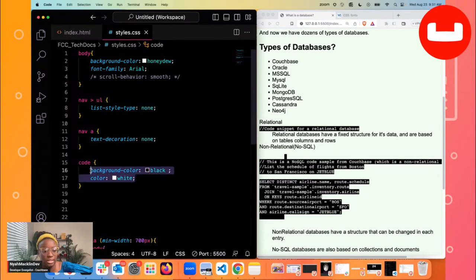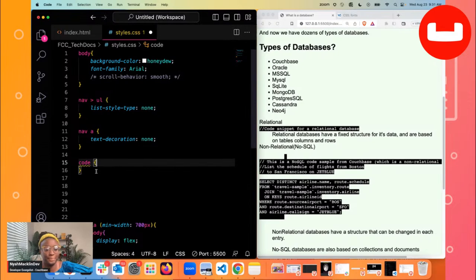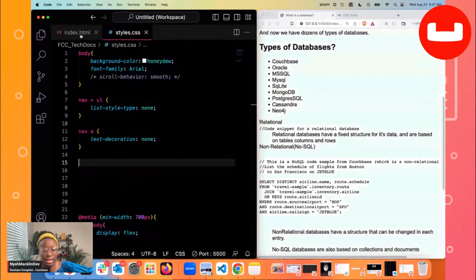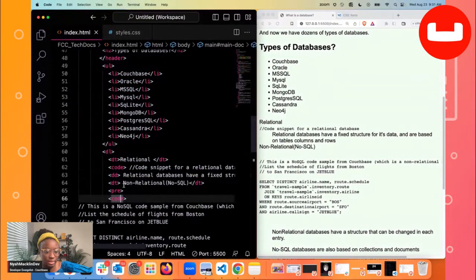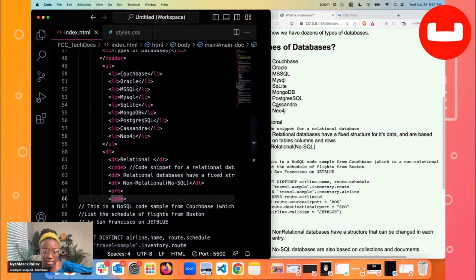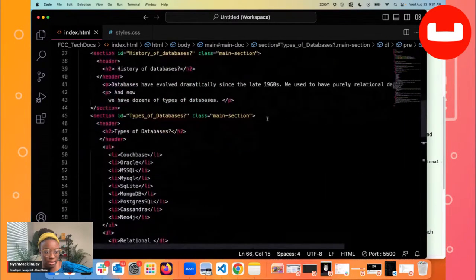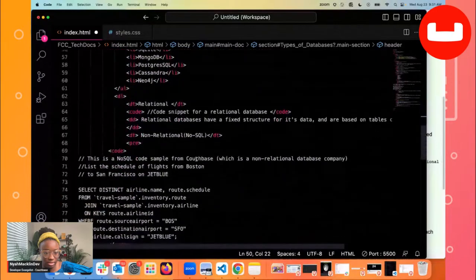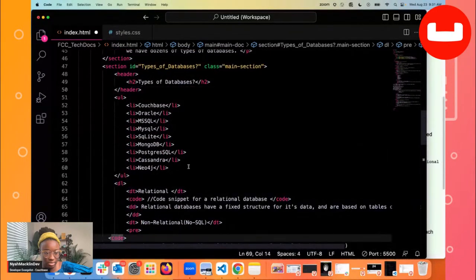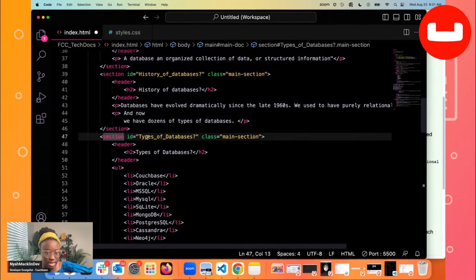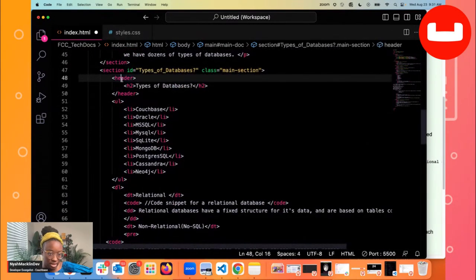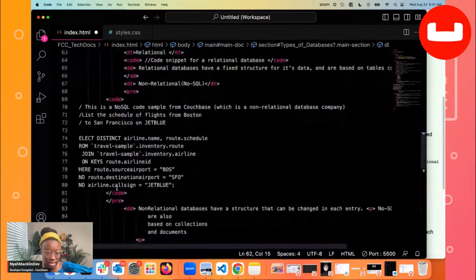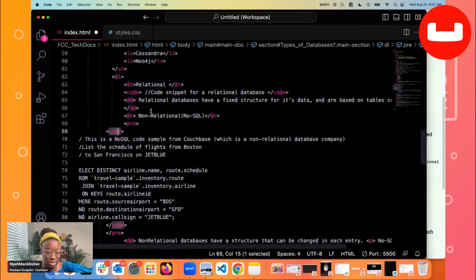So let's see, everyone. We're going to change that. Then we'll get rid of that for now. Okay, we'll change that back. Lovely. All right, and we're going to make sure that this is formatted. I'm just going to bring this out so that we can make sure. Format document. Perfect. Alrighty. So code. We have the section, types of databases, headers, ULs, DLs, and then these code snippets.